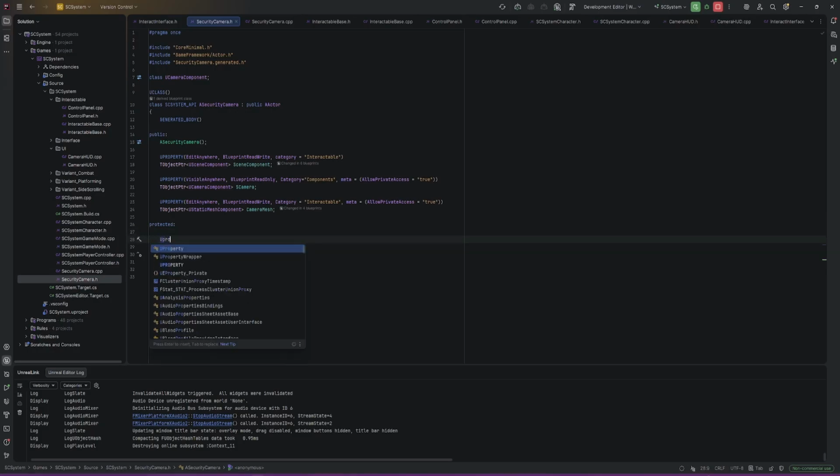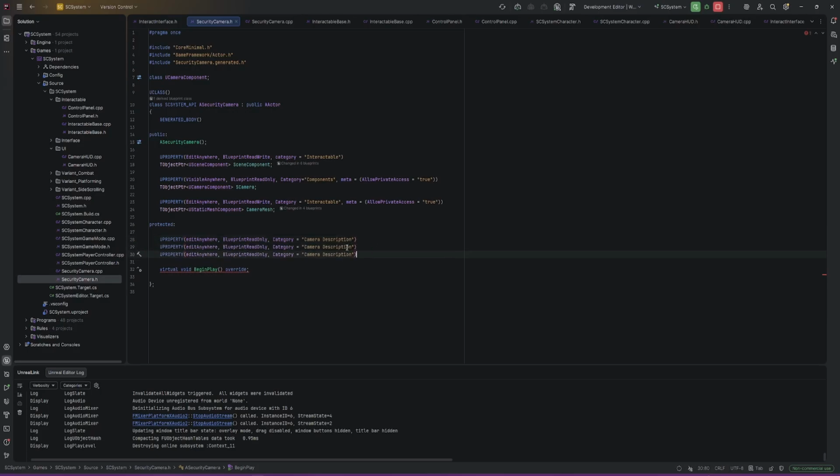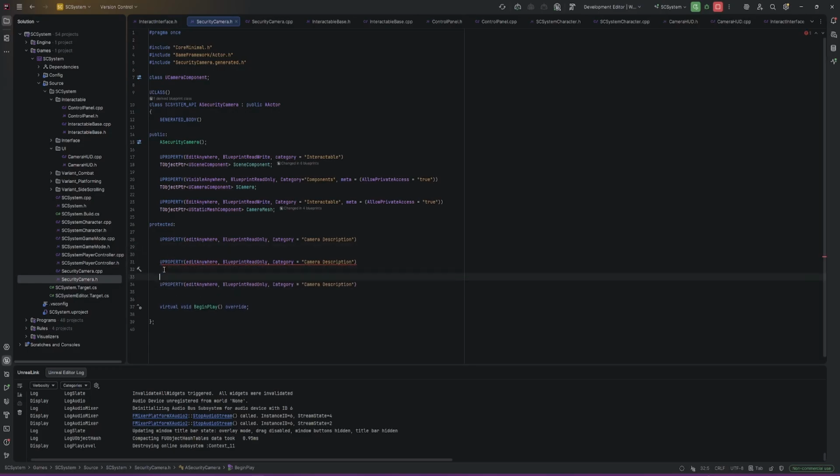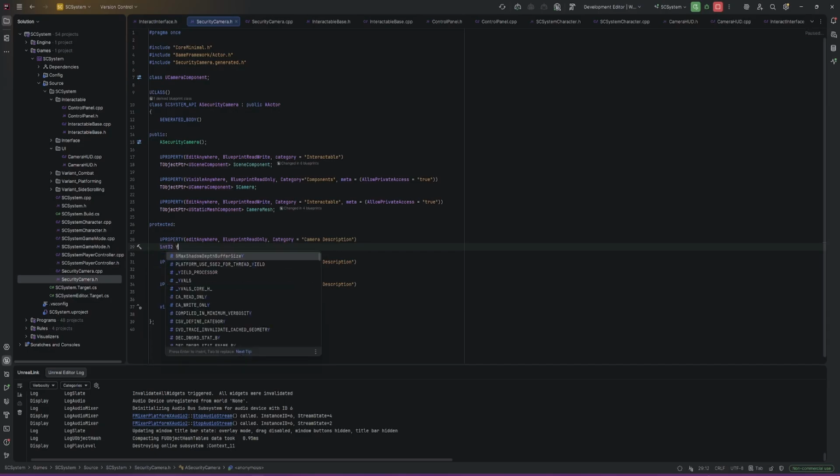I'm going to have a UPROPERTY, EditAnywhere, BlueprintReadOnly, and I'm going to call this CameraDescription. I want 3 of them, so duplicate them all. First one's going to be an int32, a year, and I'm going to set that equal to 2025 because it's always going to be the same for me currently, but you can change it in the editor.